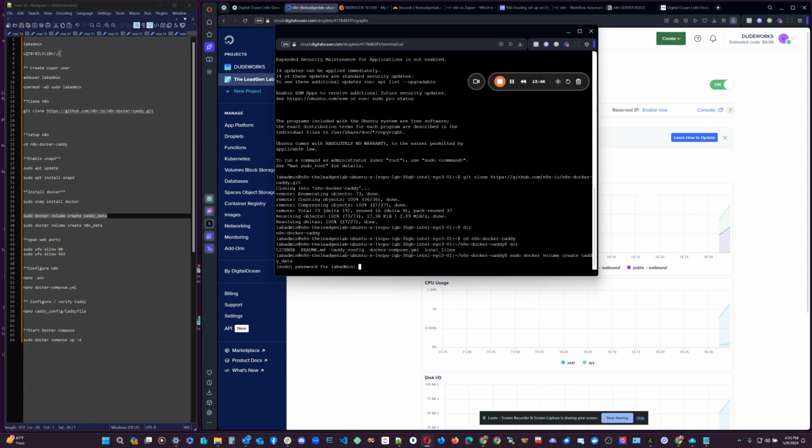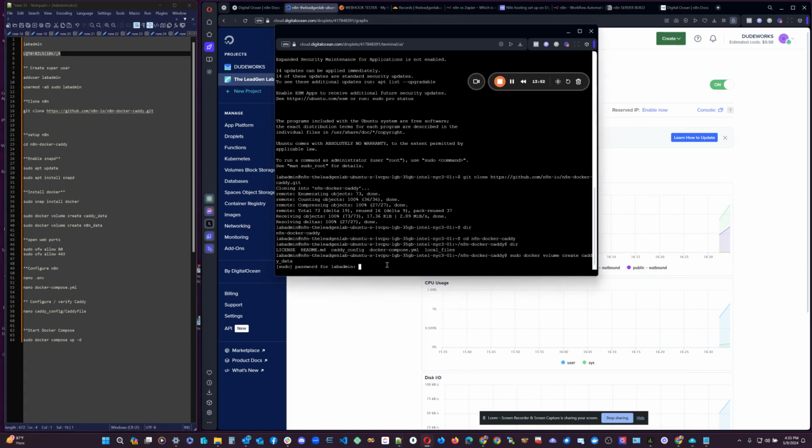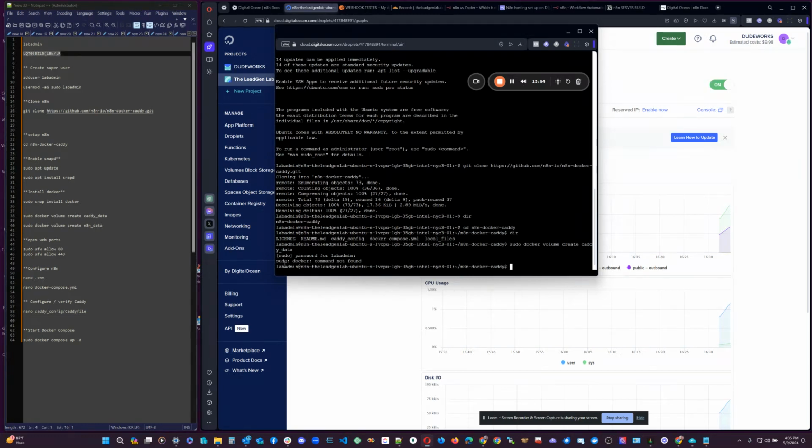And now it's going to want a password, and this should be the last time I asked for a password. Okay, and we'll hit paste. Okay, Docker command not found. All right, so we've got to now back up and install, do some updates.